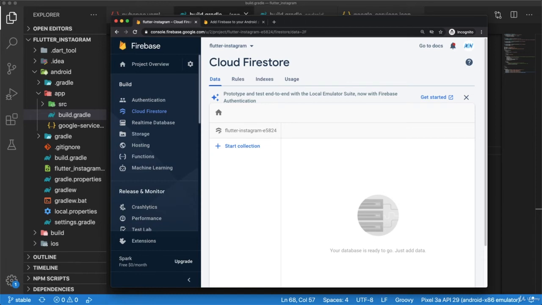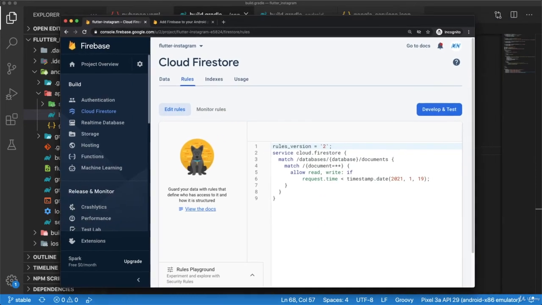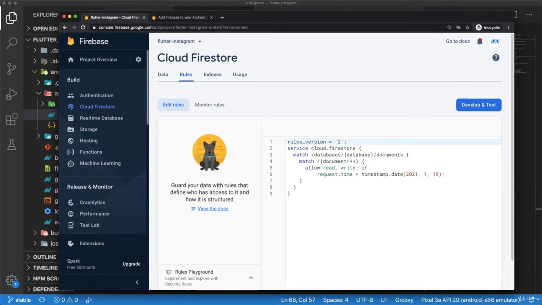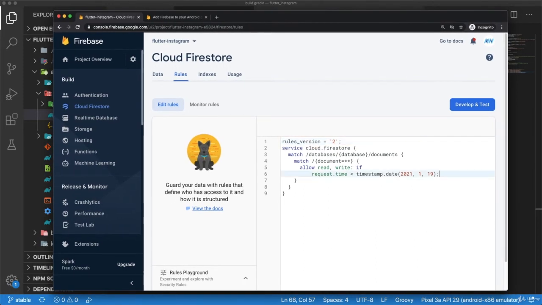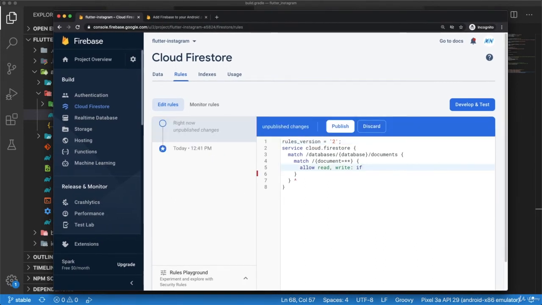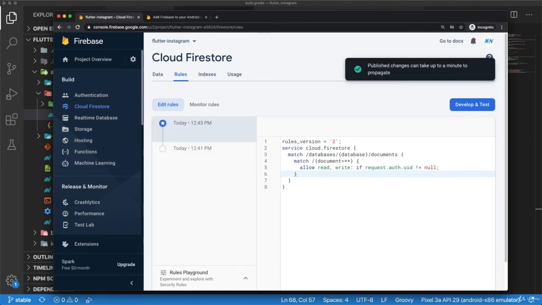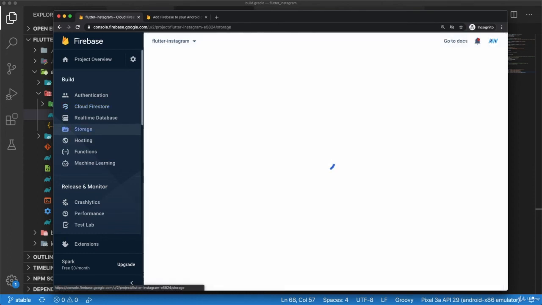If we go into the Rules tab, we can see the rule that lets anybody read and write to our database for the next 30 days. And we can make this a bit more secure by instead checking if the request.auth.uid is not equal to null. And this just means whenever a user tries to read or write to our database, we check if the request has a valid user ID. If the user ID is not valid, then the user cannot read or write to the database. Let's click Publish. And now we'll go to Storage.